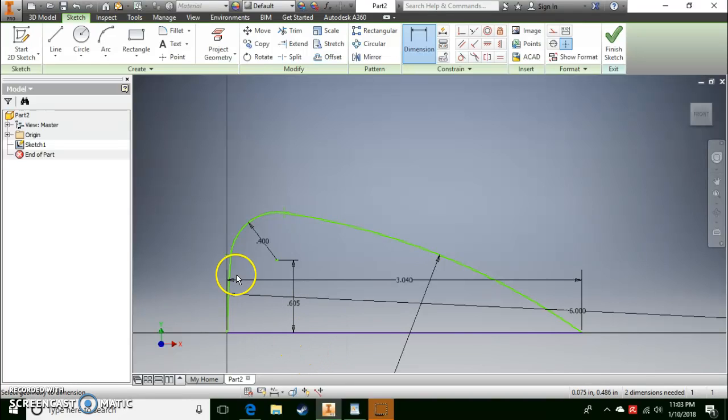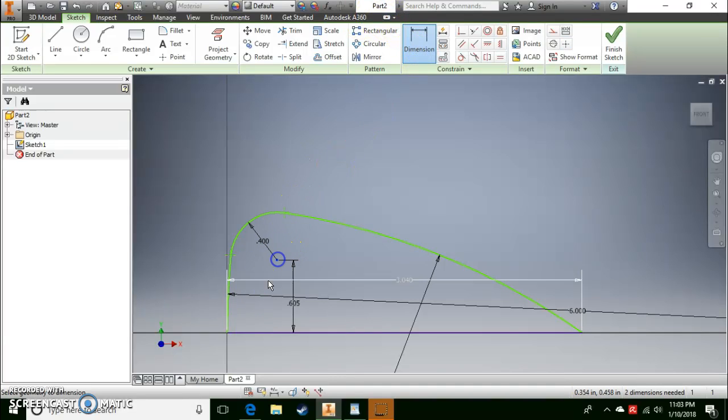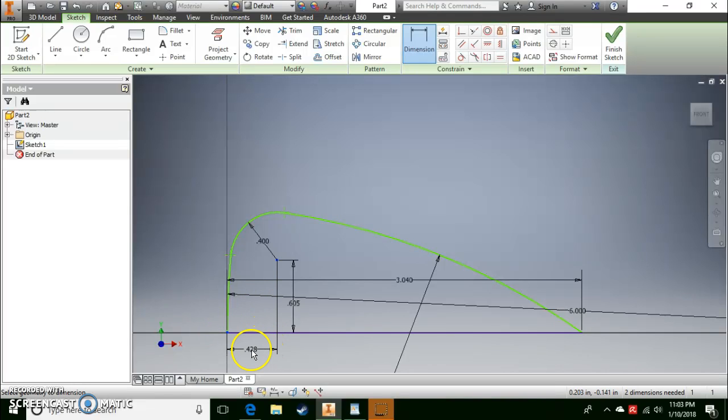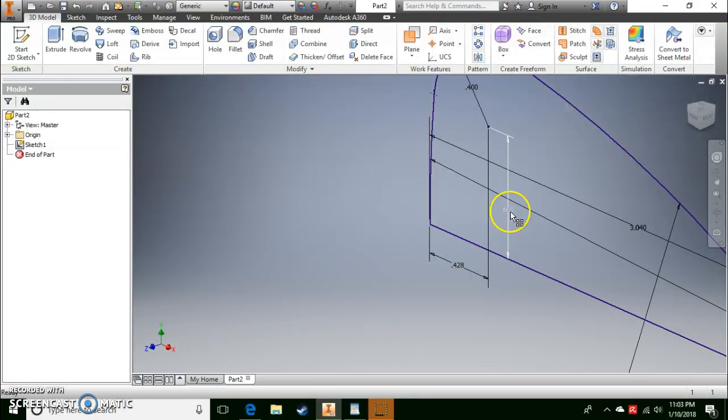Not good enough? Well, OK. Now let's dimension from here to the corner down. And yeah, that's how far I want it to be. I don't want to move it, so enter. OK, now it's happy. Didn't have to really change anything. I just had to tell it, oh yeah, that's the correct dimension. So now I have this, finish sketch.